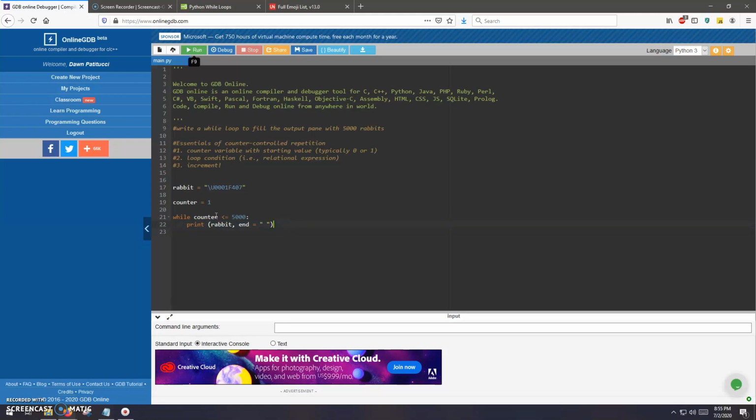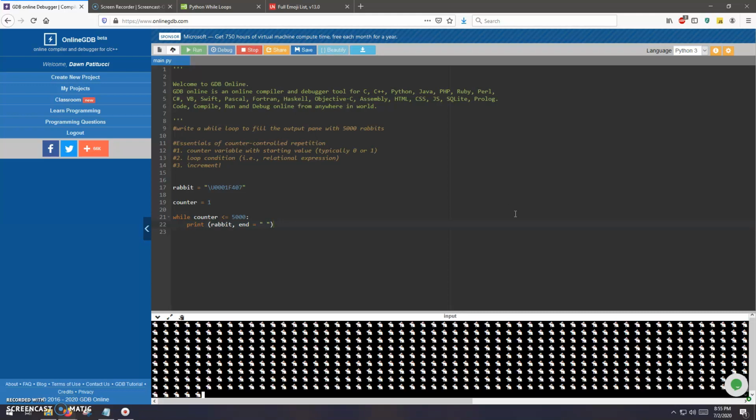Okay, second time through the loop, the way I've coded this at the moment, counter is still 1. Is 1 less than or equal to 5,000? Yes, it is. Still true. So I get another rabbit. And this can go on and on and on. And it will. You know what? Let me run it for you and you'll see what I'm talking about.